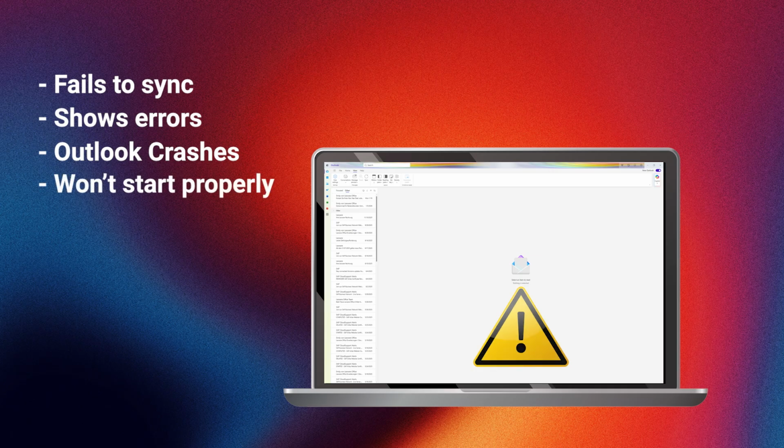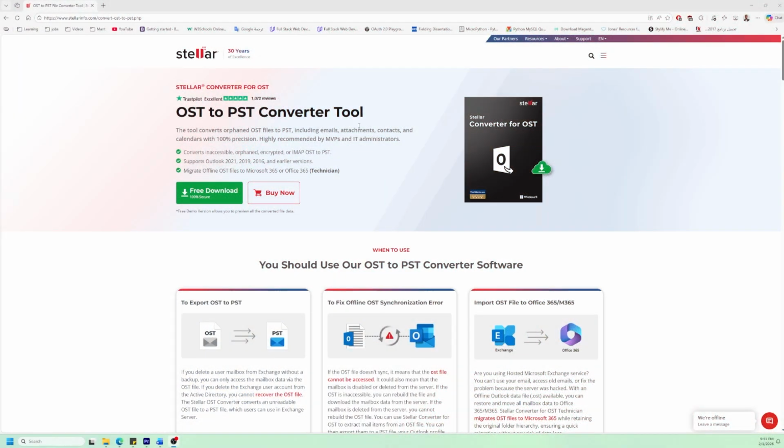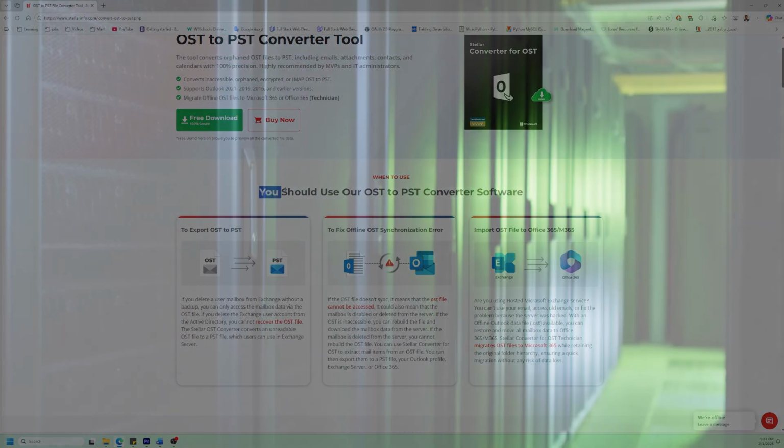Before deleting the file, it's always advisable to take a backup in PST format. Stellar Converter for OST helps you to extract mailbox data to PST in a few simple steps. I'll let you know the process at the end of the video in detail.